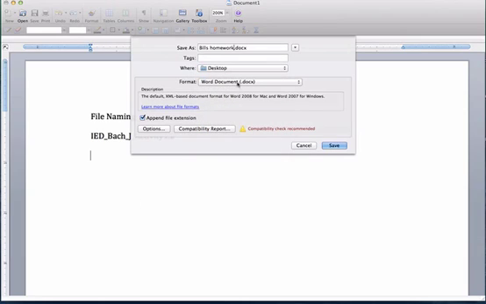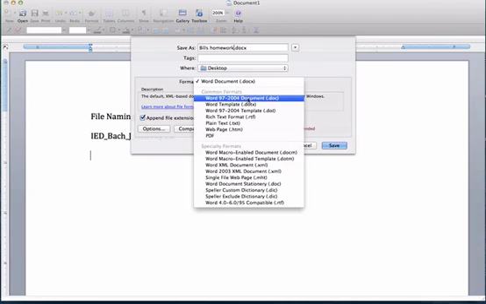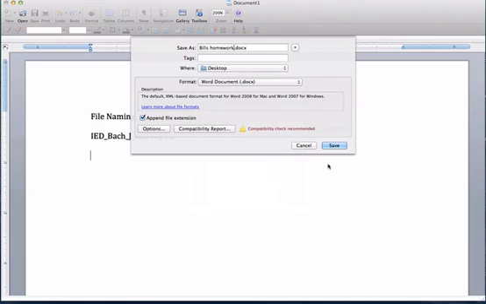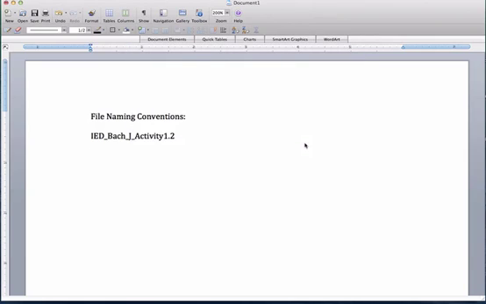Now I also have different versions that I can save things in. I can save it as an older Word document. I can save it as a PDF. So we're going to do a few things right here. Now the next thing besides save as is once you have it saved, you hit save rather than save as. I'll explain in just a second.